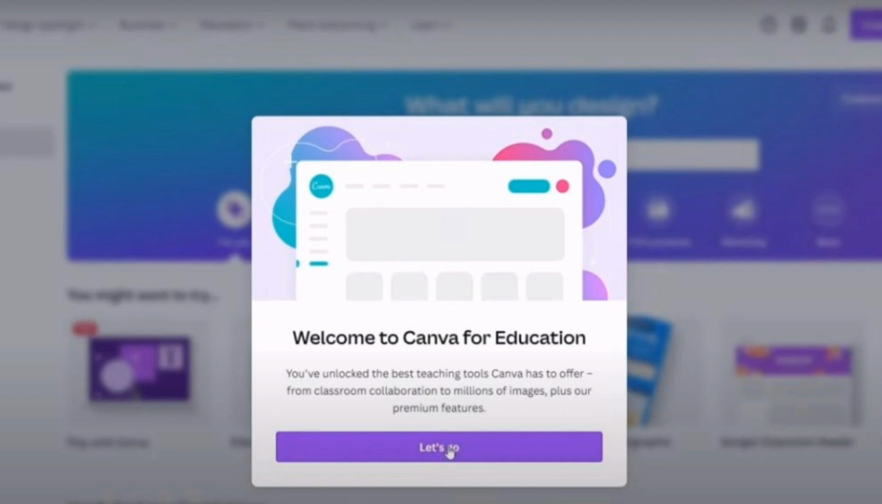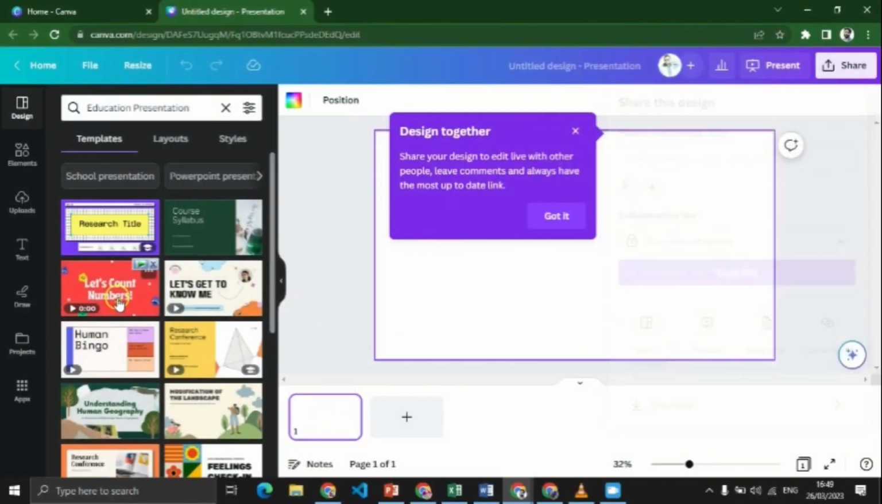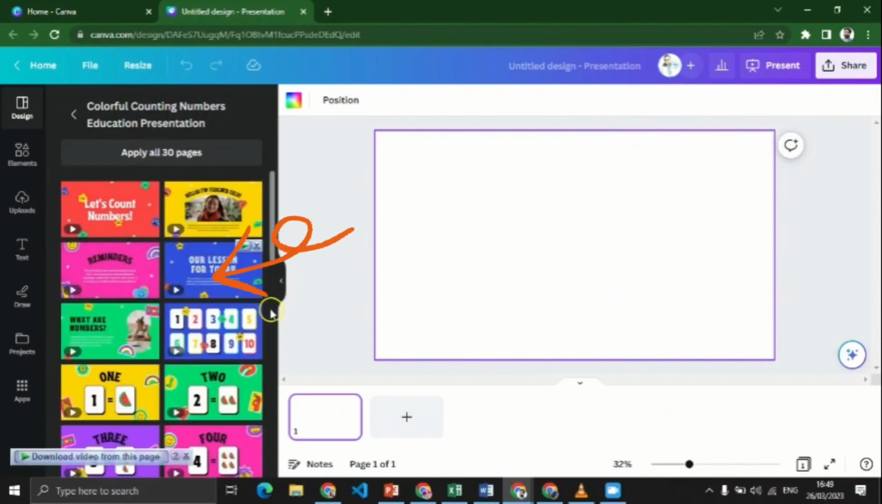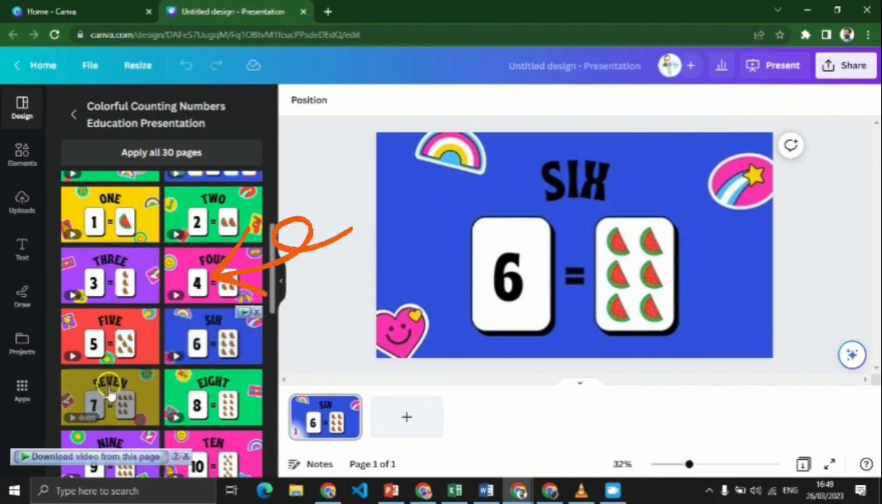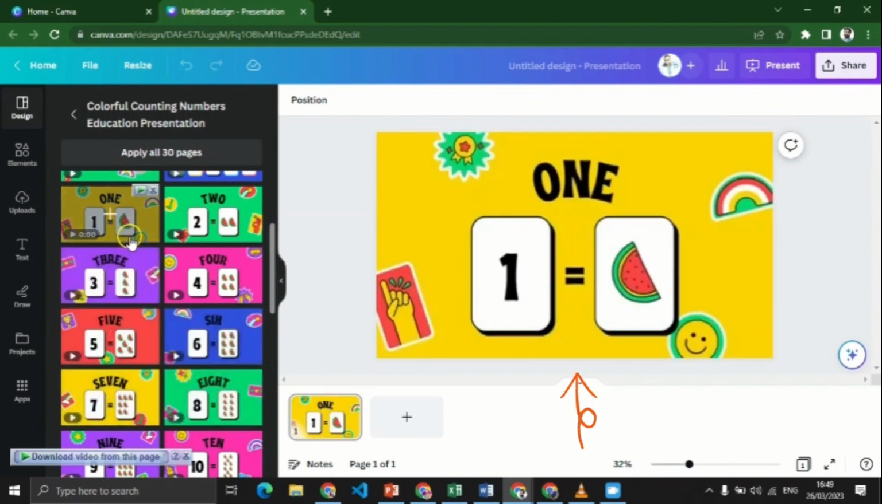And as you can see, this banner says, Welcome to Canva for Education, and underneath it, they say, we have unlocked all of the premium features, so let us quickly check. Now that everything has been set up, we can use Canva Pro.